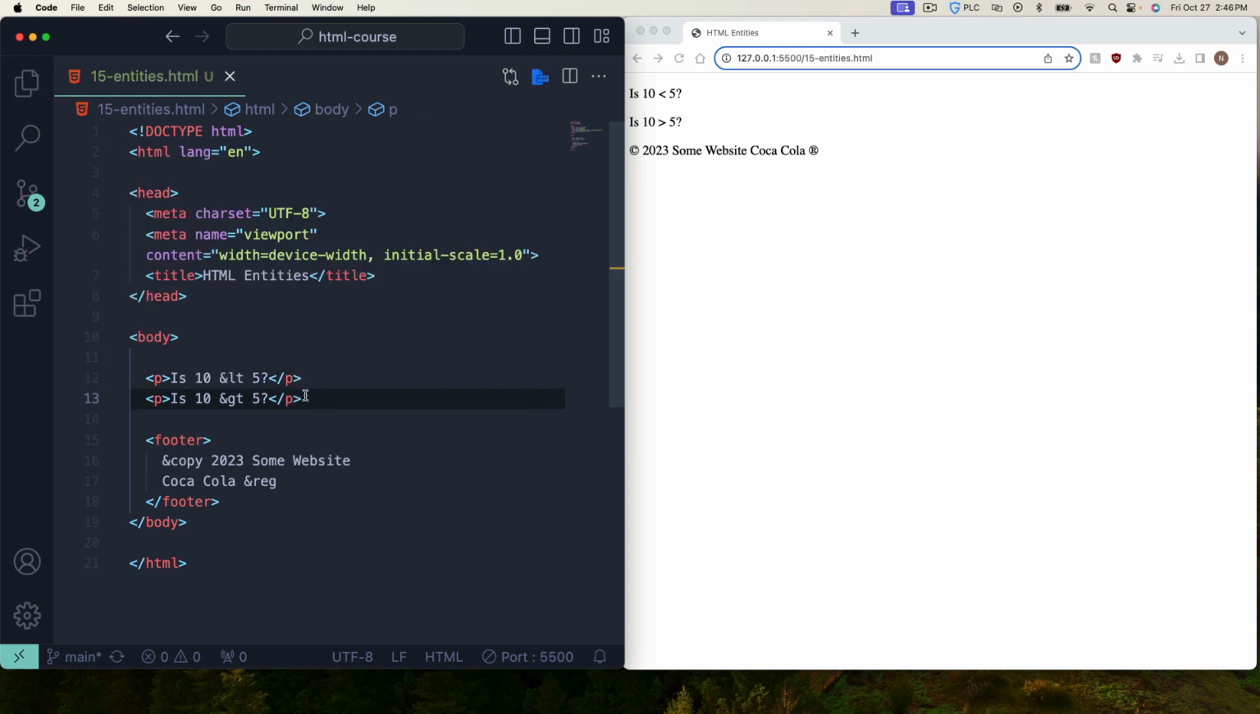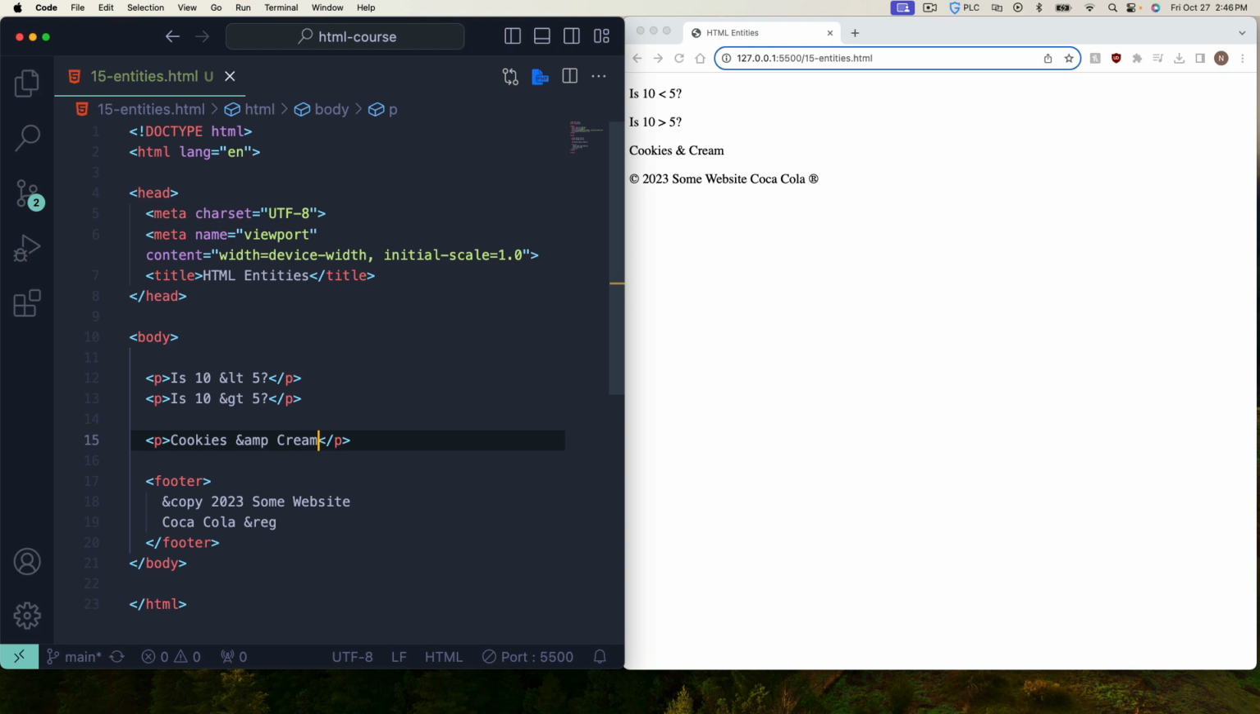Let's do an ampersand because that's a very common one. So let's put another paragraph and just put cookies. And then we'll do an ampersand, which is &amp;, cookies &amp; cream. There you go.